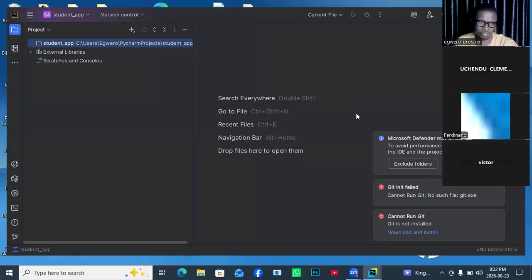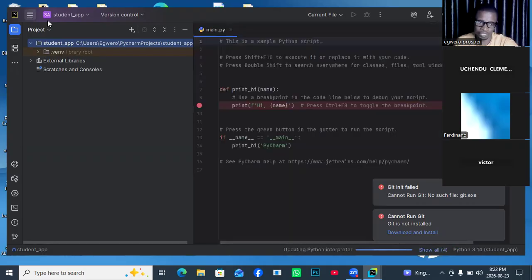Now, once you have done that, the next thing is for you to create a file. You can see that we are inside student app. We are inside student app. And some of these things that came up were because of that default setup that we inherited. Okay, so once you are inside your project folder, the next thing is for you to create a file. So this is actually the default.